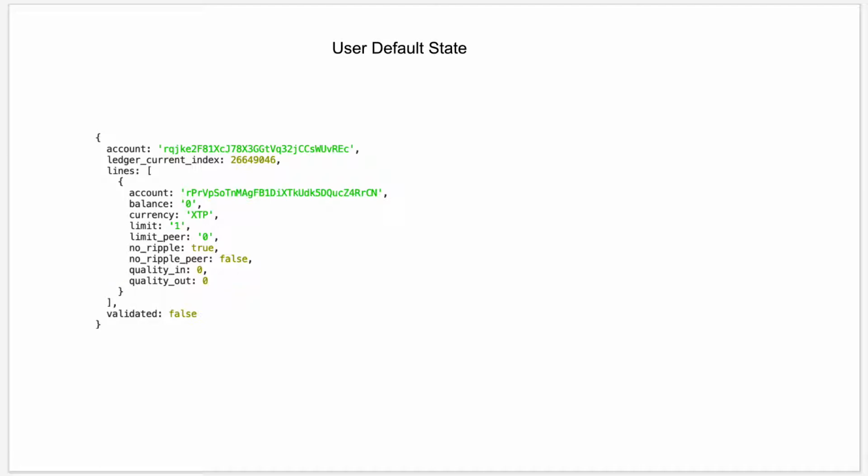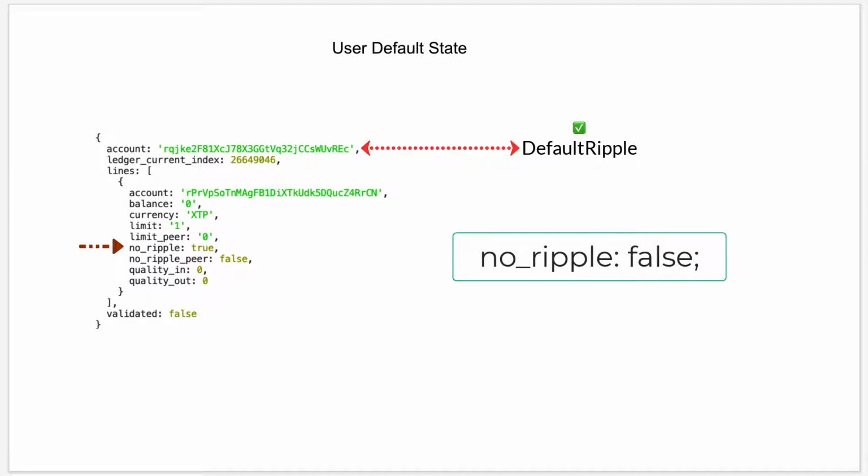So the last field left here is no_ripple. It can take two values, either true or false, but which one is considered as default state for the user? That depends upon the flag default ripple on this account. So if default ripple is enabled, look, what is default ripple? Default ripple means allow rippling. So that has to be enabled on this TrustLine too. So no ripple should be false, which means enable rippling here if this account has default ripple enabled.